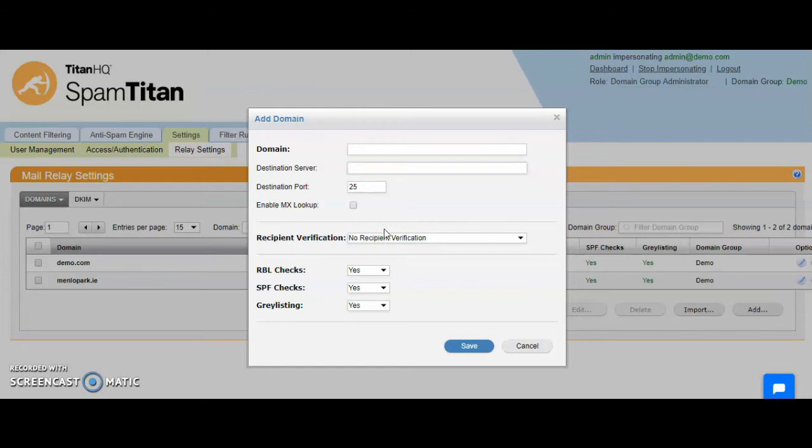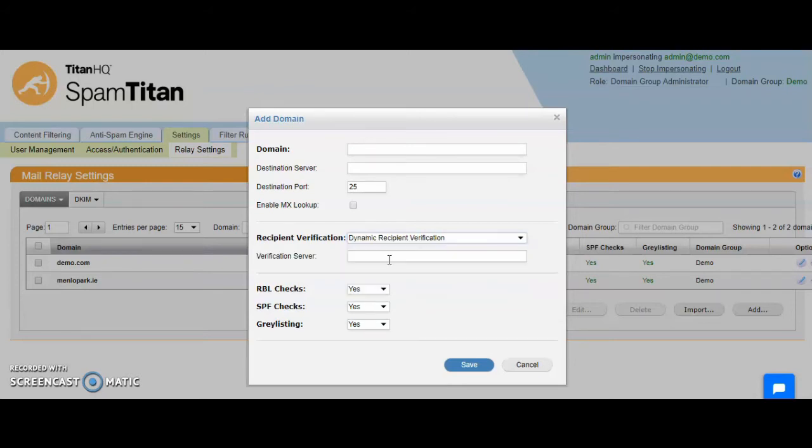Recipient verification. The most commonly used one is dynamic recipient verification and LDAP. For dynamic, it is generally the same verification server as the destination server. When this is enabled, we send a probe to the mail server to see if the mailbox the mail is being sent to is genuine or not. If it is not, we drop the mail. If it is, we continue filtering. This helps against dictionary type attacks.